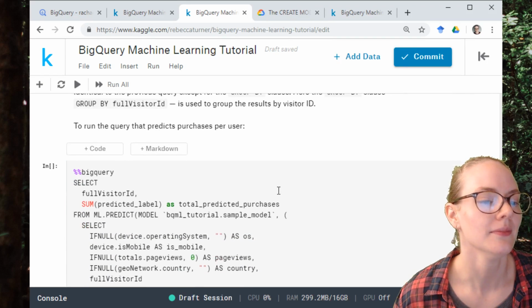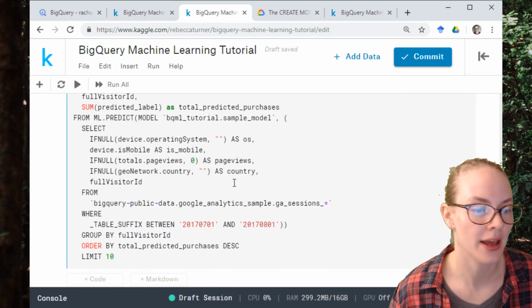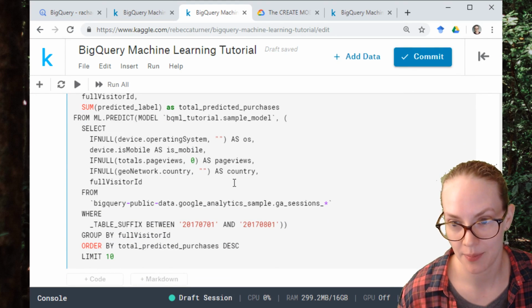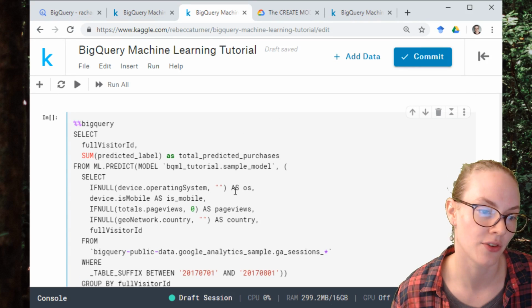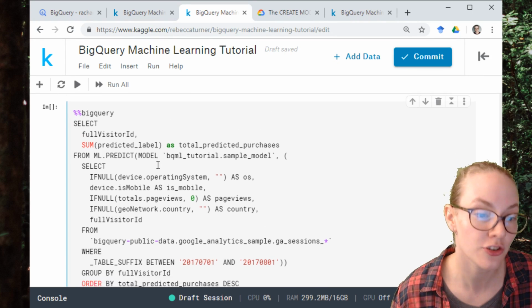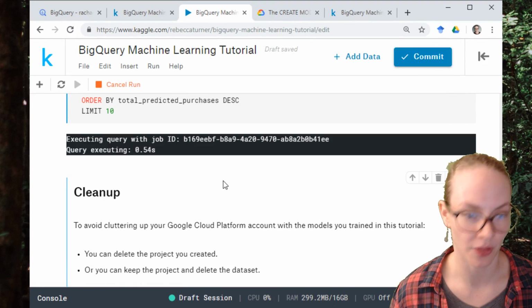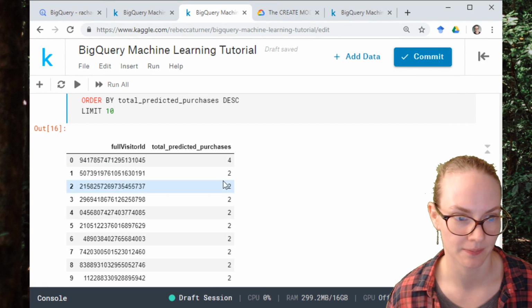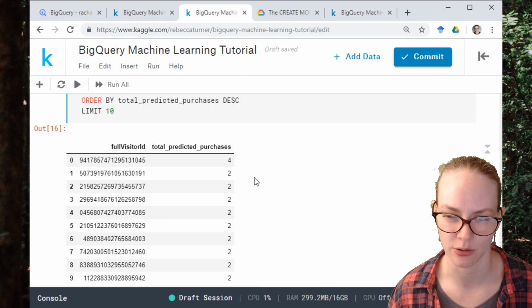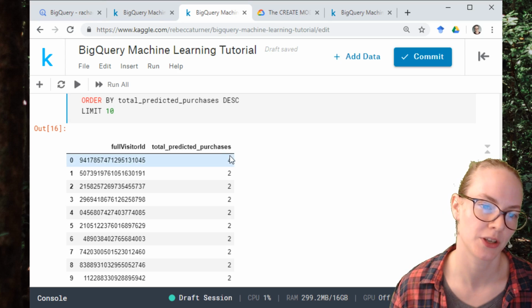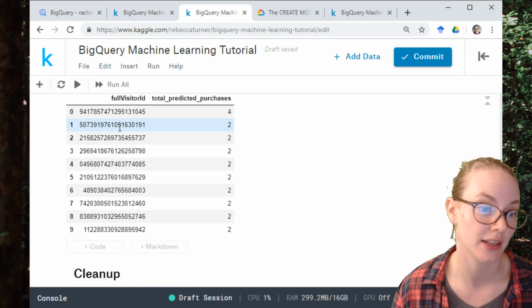We can treat the prediction output like any other type of SQL data. So instead of going over countries, we could also do it by full visitor ID. These are people that we think are more likely to make purchases, I'm assuming that visitor ID is linked to an individual account. So this person, we would predict they'll make 4 purchases, and these folks, we predict they'll each make 2 purchases.